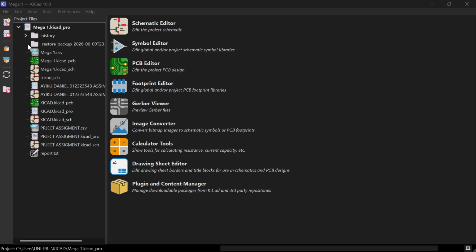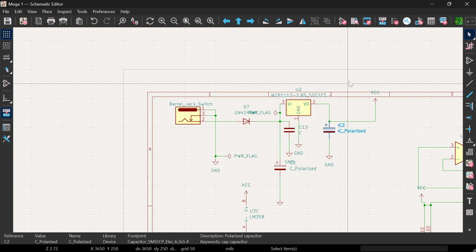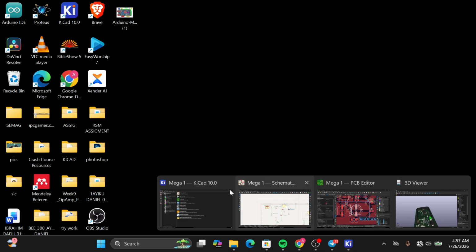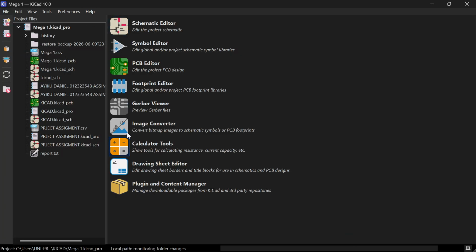Okay, so without much ado, let's dive in so we capture everything as we do. Okay, so we start with our KiCad. Let me just minimize it. Okay, so starting, this is the KiCad interface. When you open it, this is how you see the interface with KiCad.